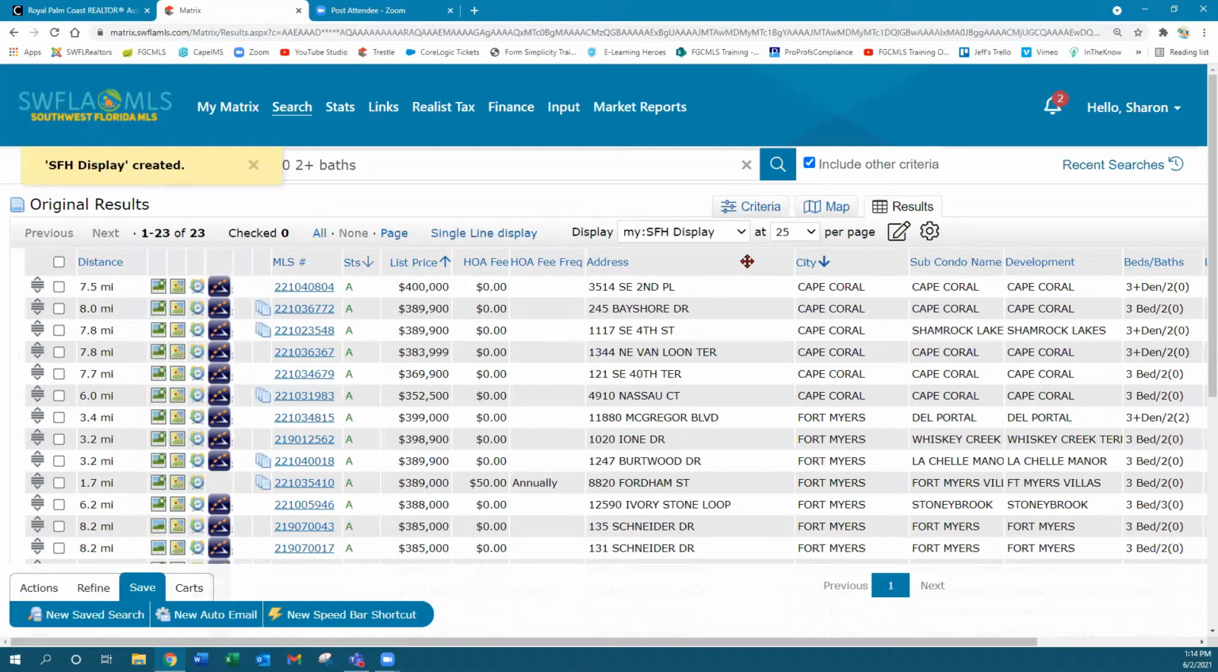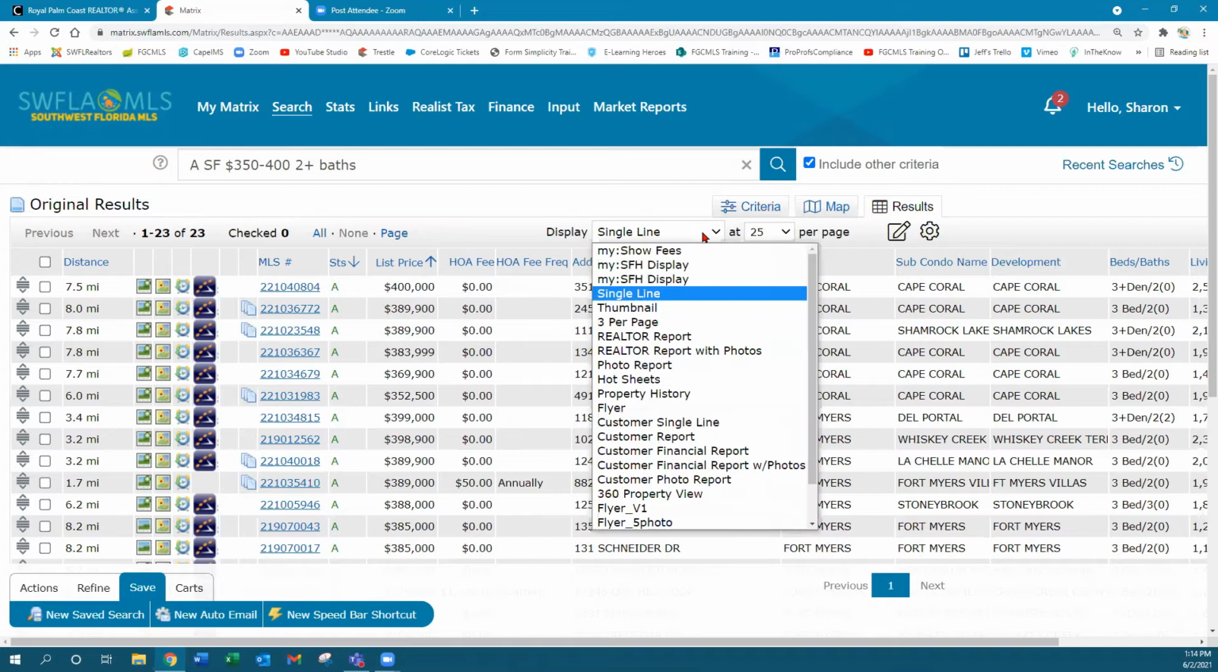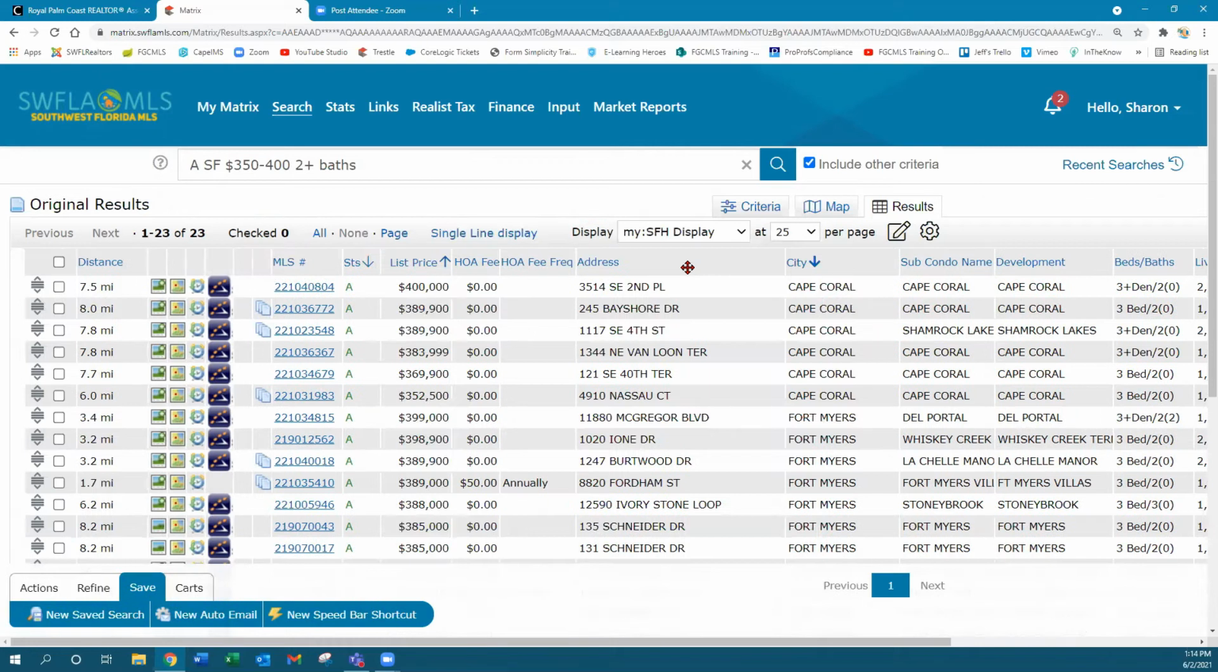And now when I run a search, anytime I run a search, I'm always going to land on the single line display. And of course it has these here because I just added them, but normally it will not. So what you'll do is when you run a search for a single family home, you've got your results grid set up. You can come in here and click the display drop down arrow and select my single family home display. And that will bring in all of the fields and any of the columns that you've added.